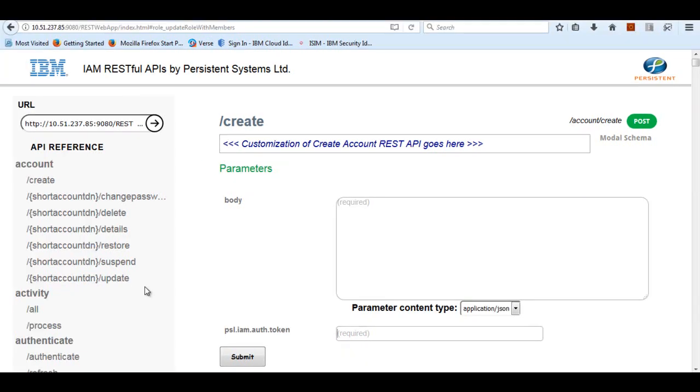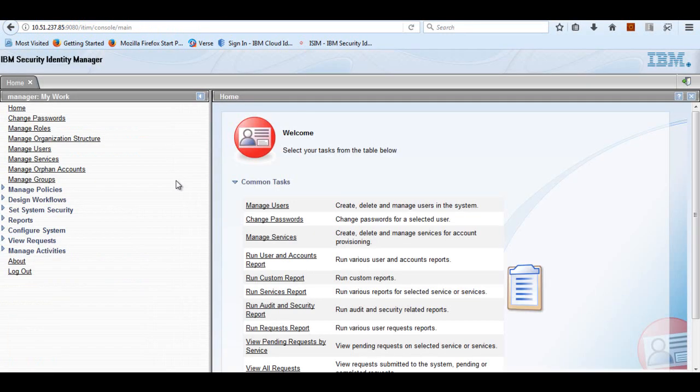The IAM RESTful API framework can work with ITAM 5.x, ISIM 6.x, and IGI. Currently, it is configured with ISIM as the backend identity management target. We shall see the entities getting updated in ISIM as and when the actions are triggered via the REST framework.